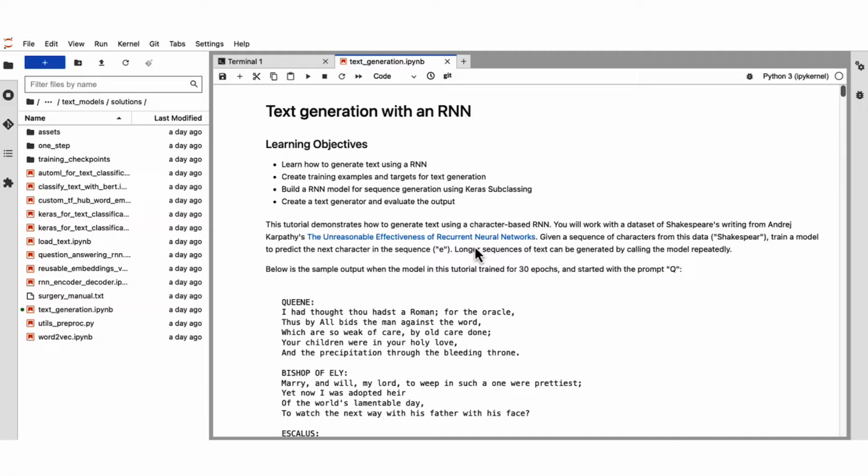Second of all, it's a very small network, as you will see. It's based on the RNN architecture and only trained for 30 epochs in the Vertex AI workbench, which is a pretty fast training time. So let's look at the code now.